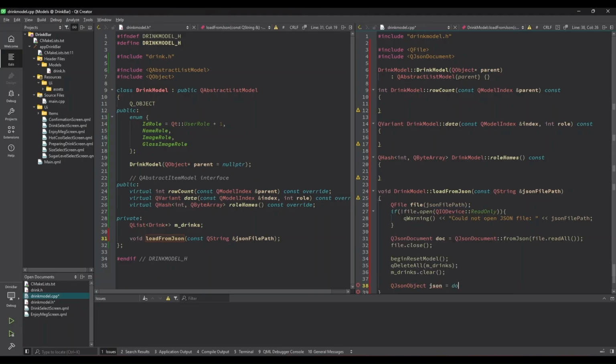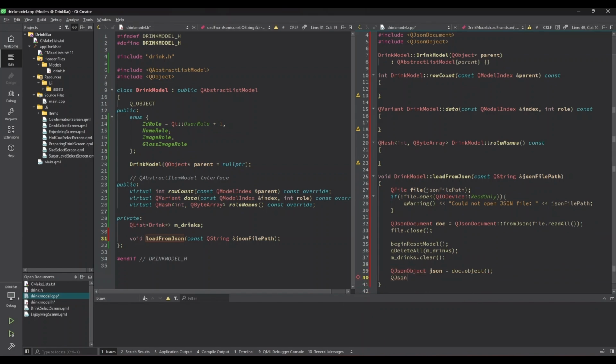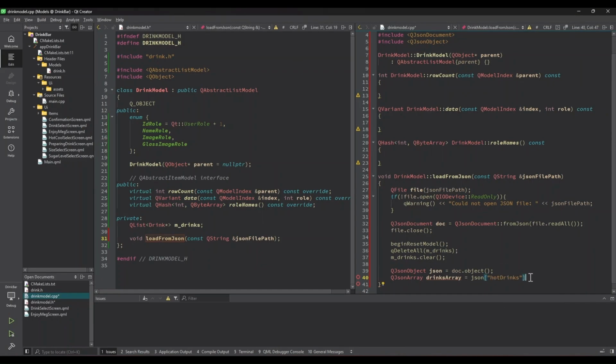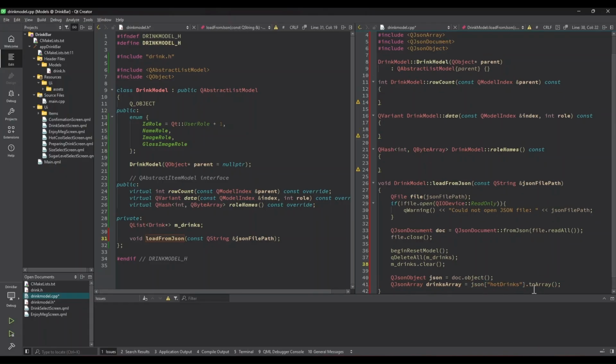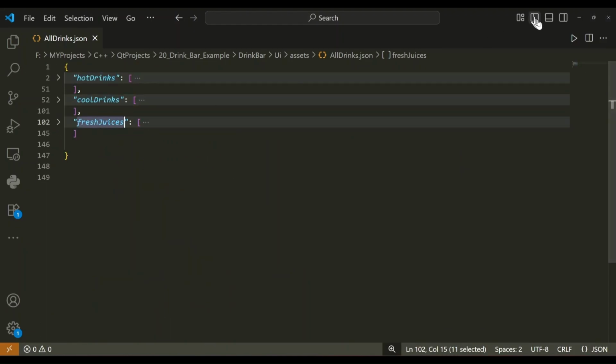From the JSON document, let's extract the JSON object. Include the QJsonObject header. To get the drink array, we need to pass the JSON object key, like hotDrinks, and convert it to a JSON array. Include the QJsonArray header. But we need to handle three different lists for each JSON object.